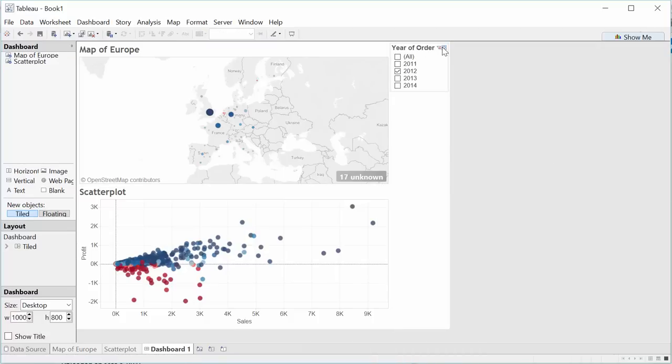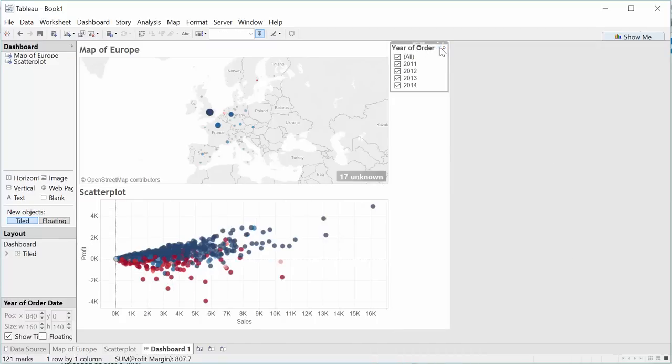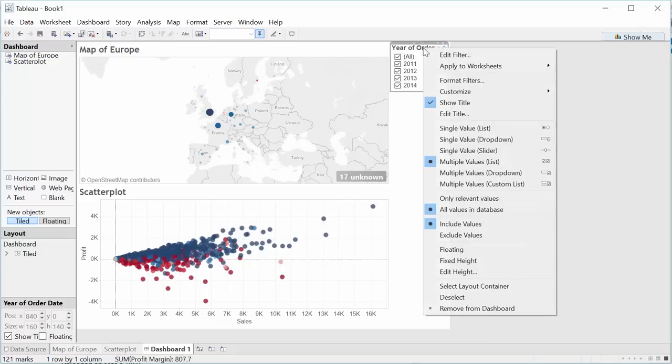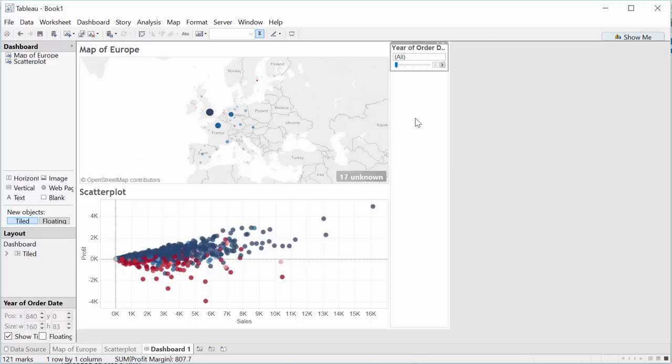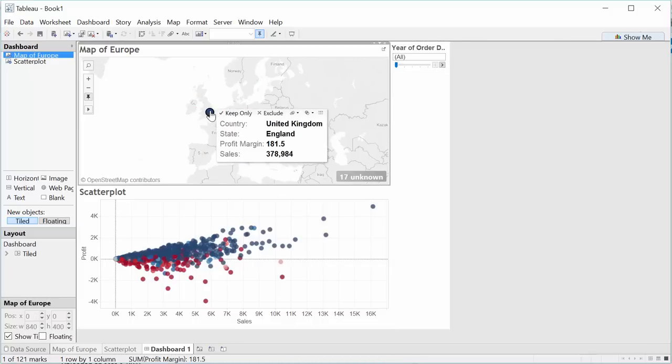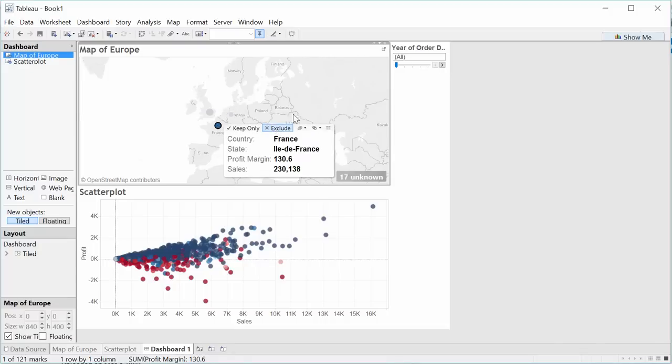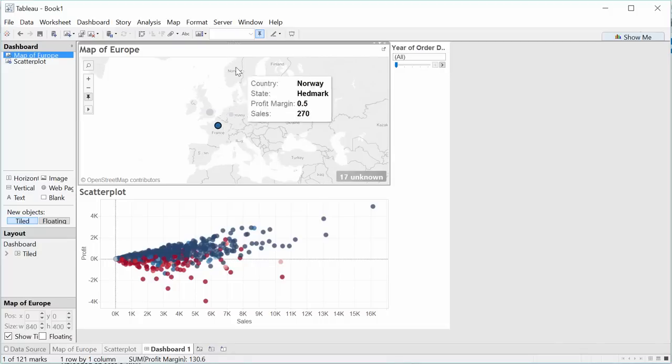So let's go back and fix this so it will show us what we want. Click on the slider. Okay. And now we've created a dashboard, and we can see if we click on England, or click on Germany, we can see them on the map, but things aren't changing down here on the scatter plot. So we need to be able to link these two together.